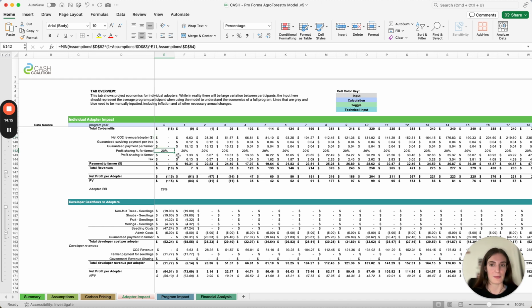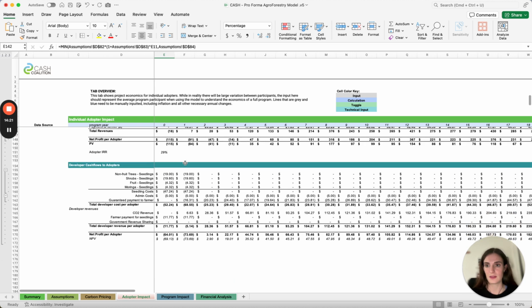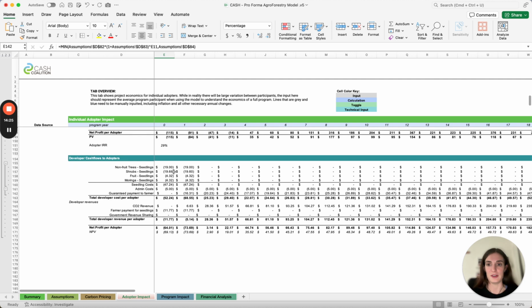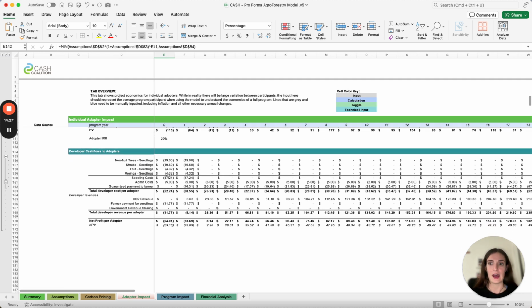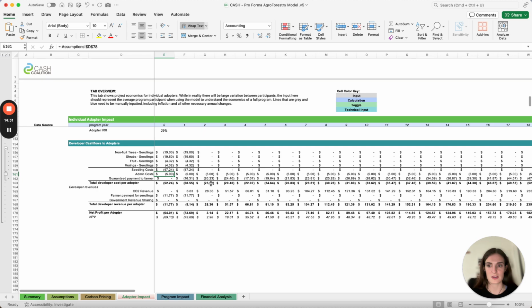It's calculated how much profit will be shared with the farmer from carbon revenue, and then it sums it up into total revenues. Then all of those cash flows are shown just from the developer perspective here. So how much they're paying per seedling, how much they're paying to the farmers, what their admin costs are, etc., etc.